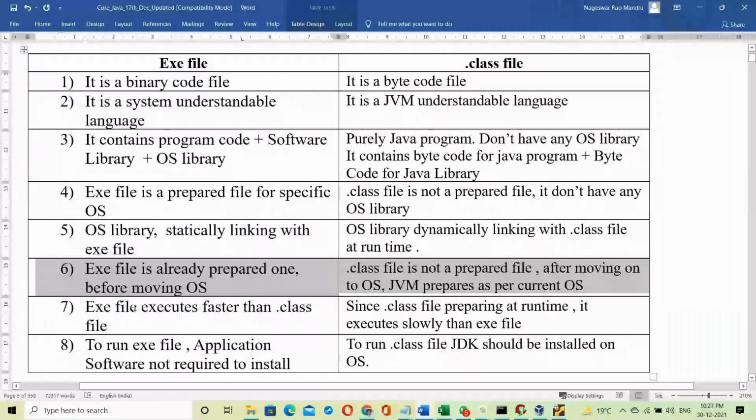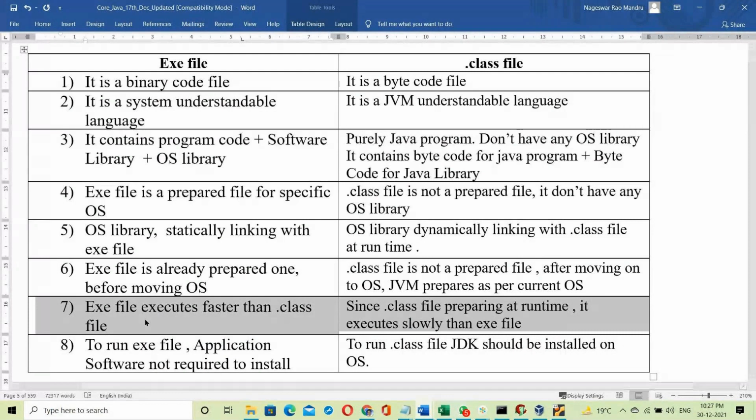One more point here. An exe file executes faster than a dot class file. The reason is that the exe file is already prepared. It is a binary code file already prepared for a specific OS, so it is a direct execution. Runtime preparation is not necessary.